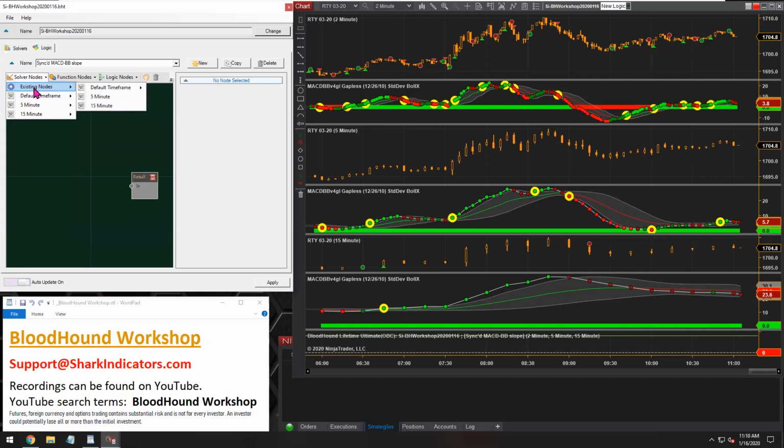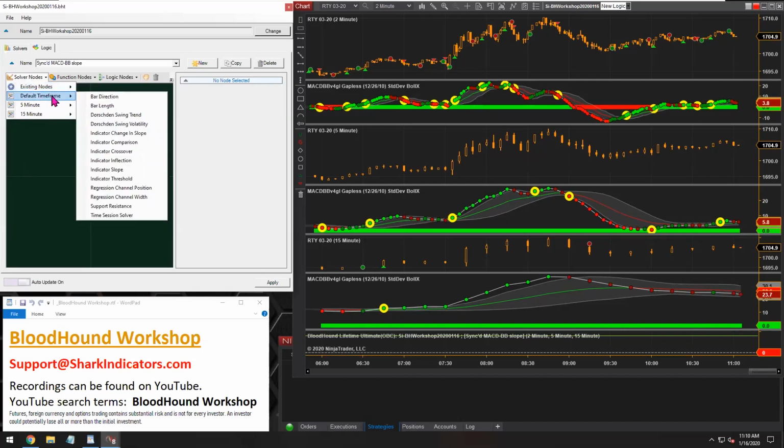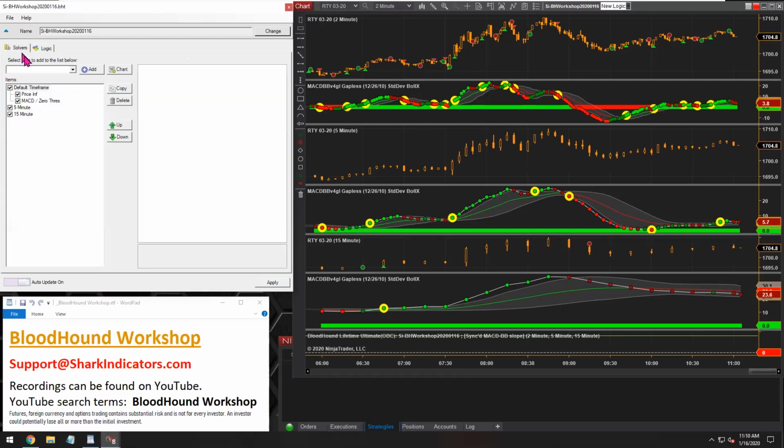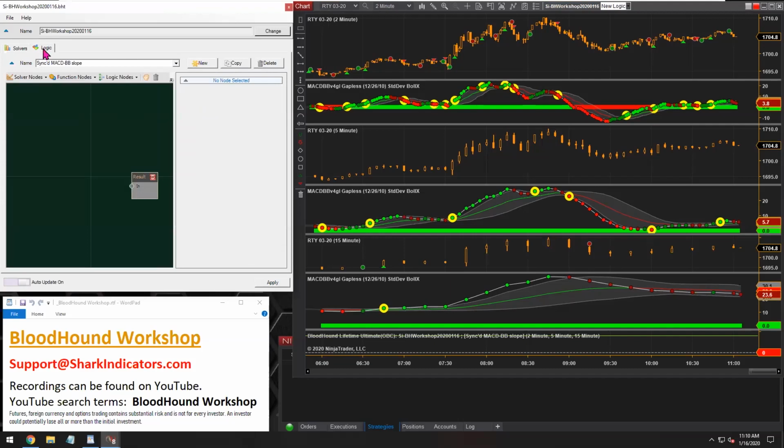What we see is a list of existing nodes, default time frame, the 5-minute time frame, or 15-minute time frame, right? So we're seeing a list of time frames here now, right? And that's because our BloodHound template now has 3 different time frames. Right? So I switched over to the solver tab here. So let me go back to the logic tab, go back to our solver nodes.